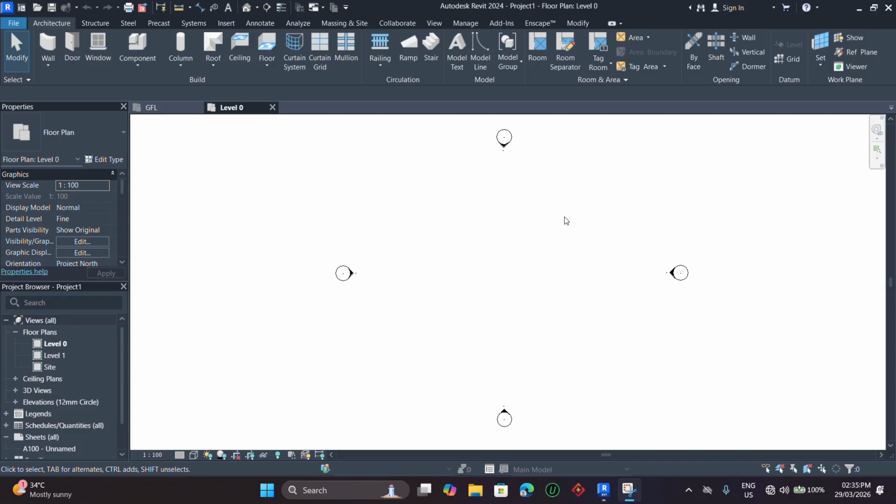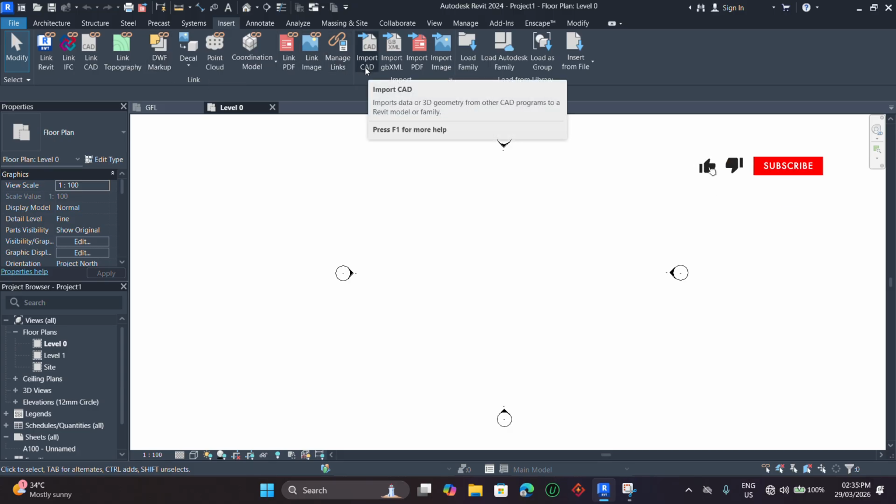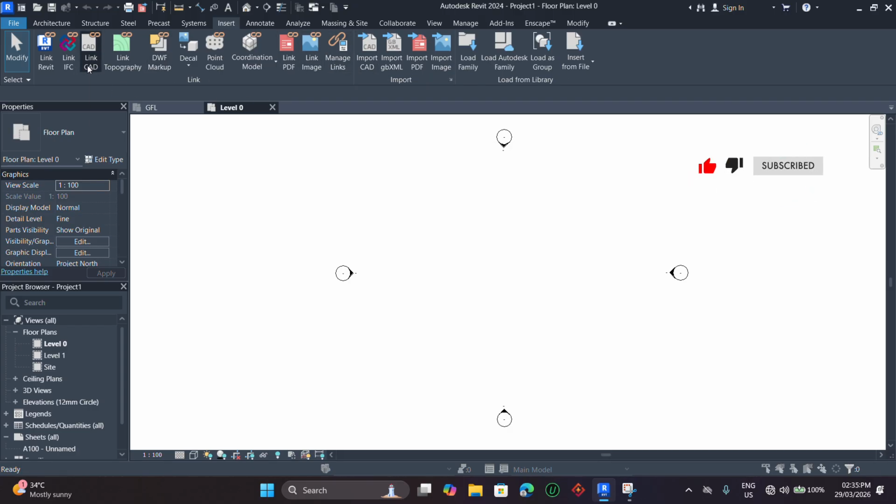Today I'm going to be teaching you how to import SketchUp models into Revit 2024 or any other version of Revit that you might be using. So first we're going to go to the Insert tab and we're going to click on Link CAD. You could actually make use of the Import CAD option, but for the purpose of this video we're going to use Link CAD.